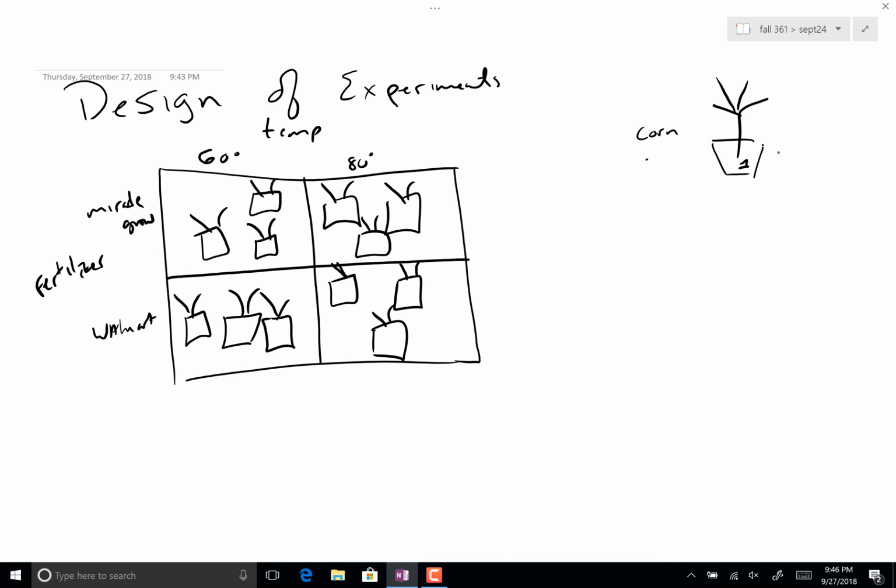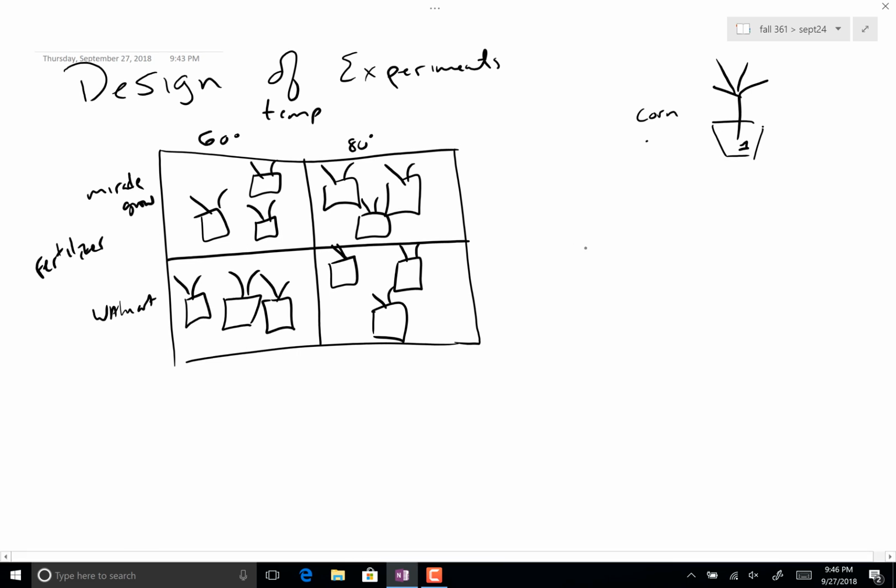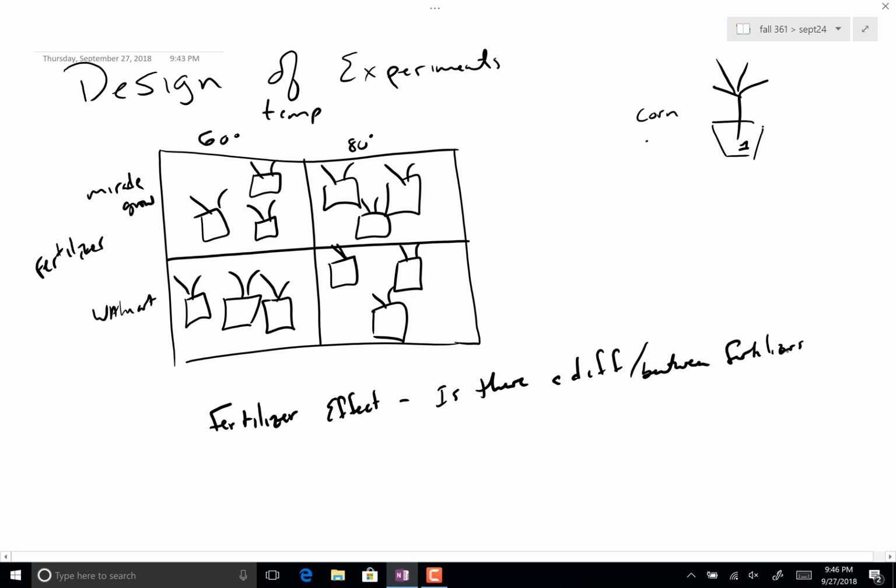Now think about what that is going to do for us here. When you analyze this, and we're not going to analyze it in 361, but in 362 we would analyze data from this data set. Think about this. There's going to be what we would call a fertilizer effect. To me, this is just setting the stage, but it's also talking more about sampling. So a fertilizer effect, in other words, is there a difference between the 2 fertilizers? Cool. And then, of course, you're going to have a temperature effect.